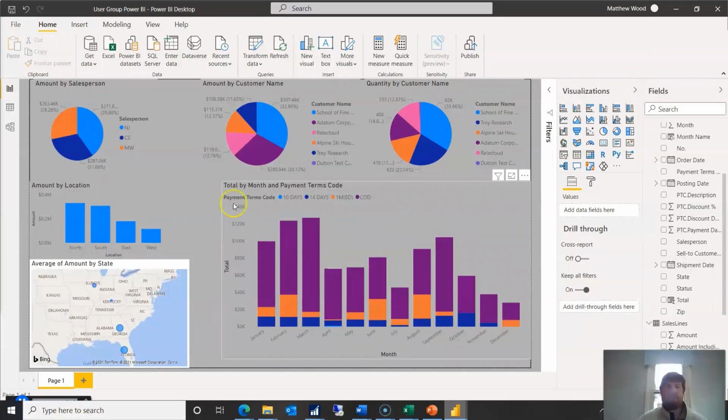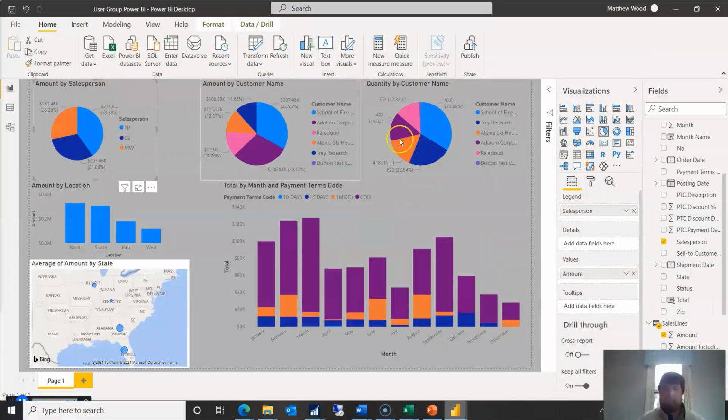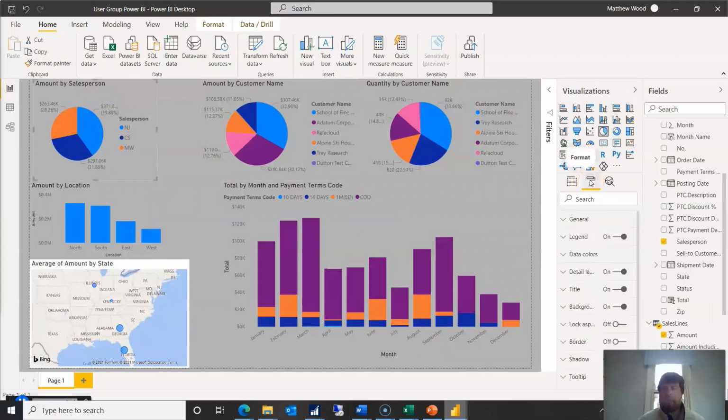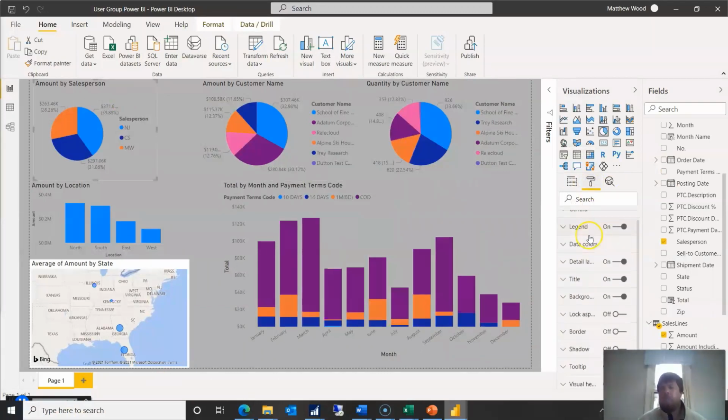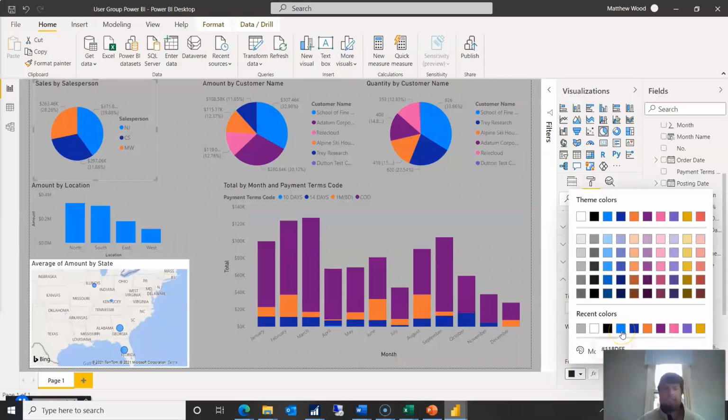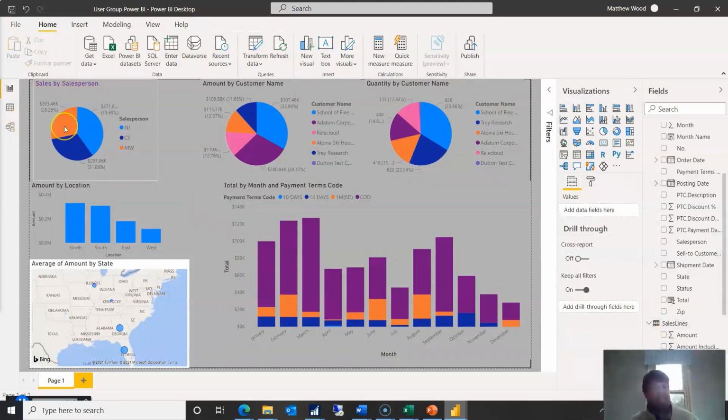Now, one thing I can do once I've got it built, you notice it gives it titles up here. So amount by salesperson, amount by customer. But I can change those as well. So again, on my format, I can go to my title and change that. If I wanted to make this sales by salesperson, I can do that, and I can change the font color. If I wanted a blue there, it doesn't look great. Maybe I want to go a dark purple or something. So I can do that. That's really more for visual look, but it's pretty easy to do.